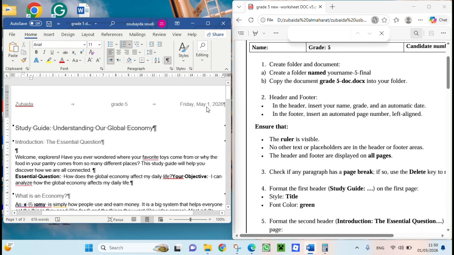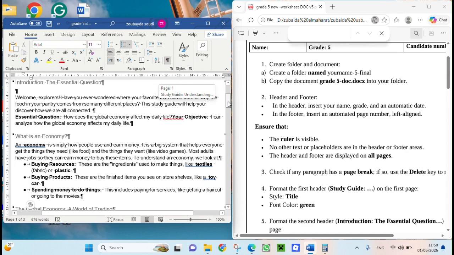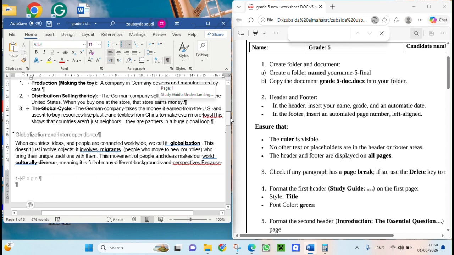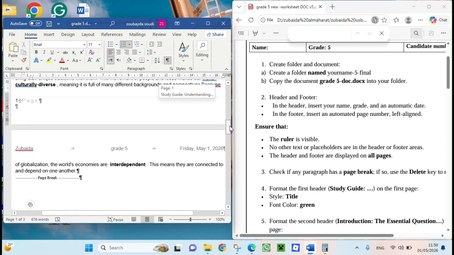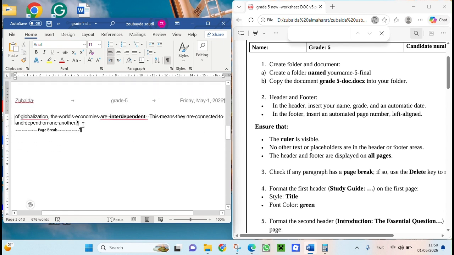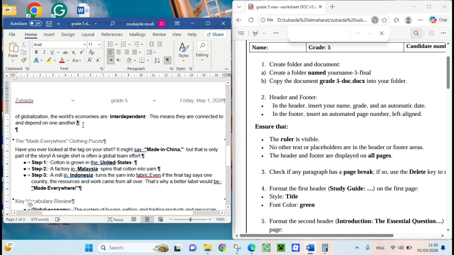Now, I need to scroll down within this document until I find something called page break. So I can see it here. I will put my mouse at the end of the paragraph after the full stop. You need to press delete on the keyboard, and another delete. So now we don't have any page break.